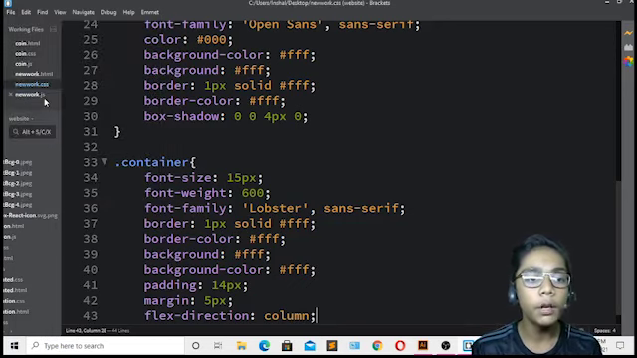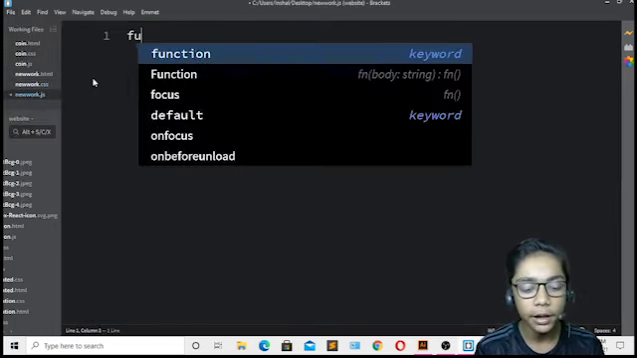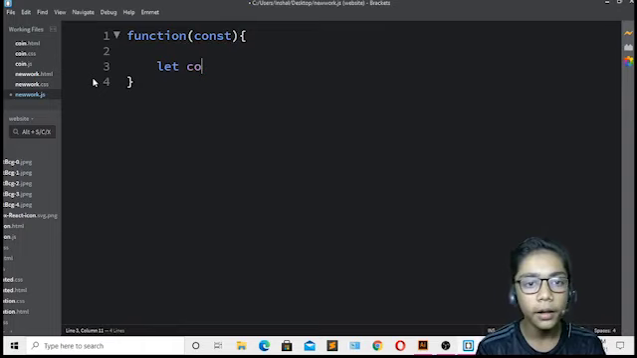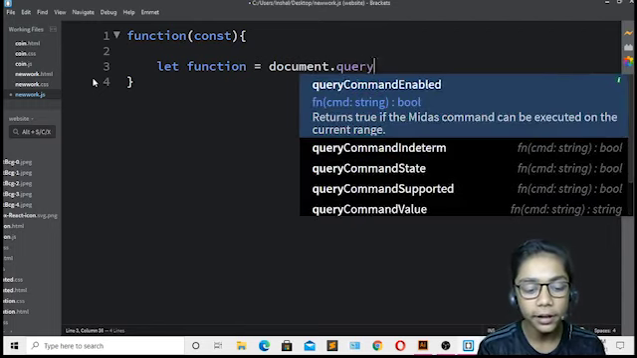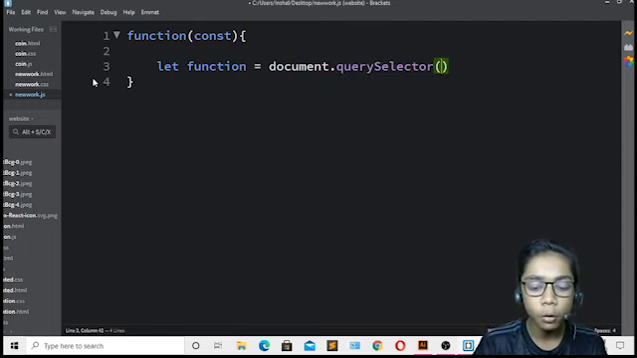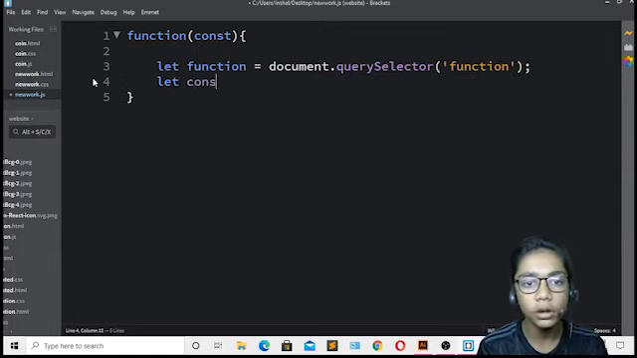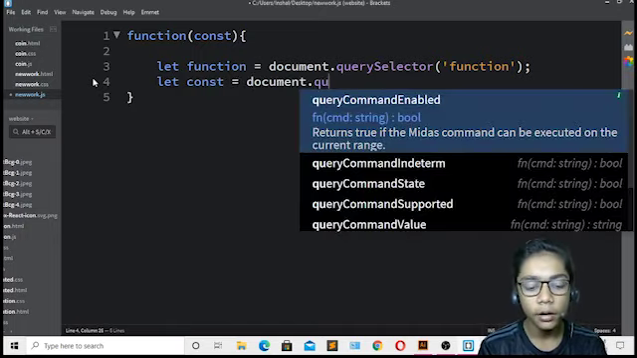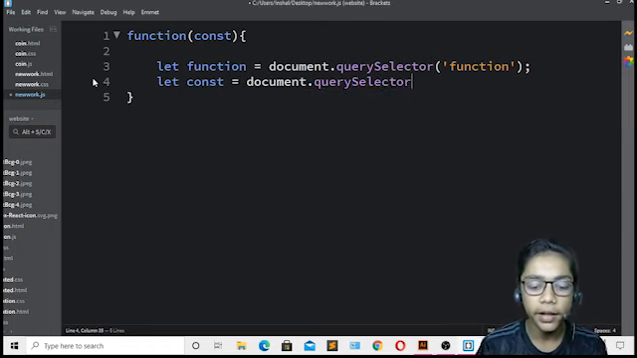And now when you've done that, you have to go to the JS file, and we will work with our JavaScript. So I will write function, and in that I will write const, and then I will write curly bracket. Then come over here and write let, and over here I will write let function equal document dot query selector. Now write let const equal, and write document dot query selector again, in that document only.